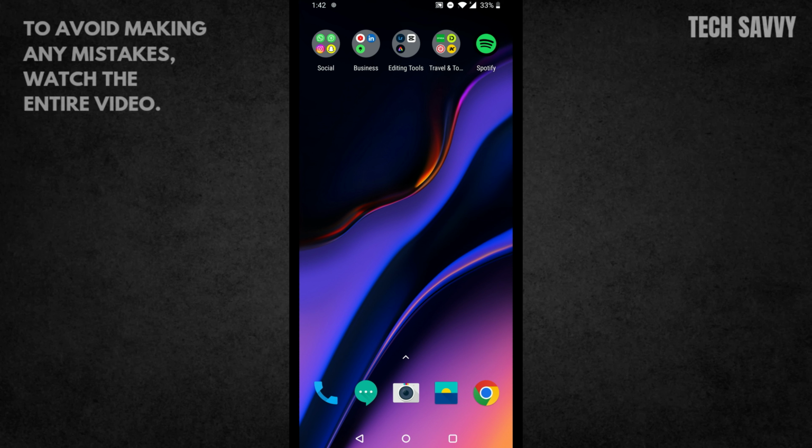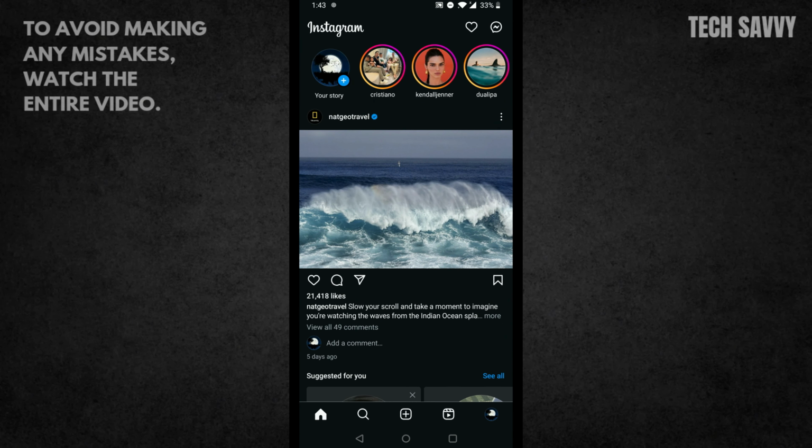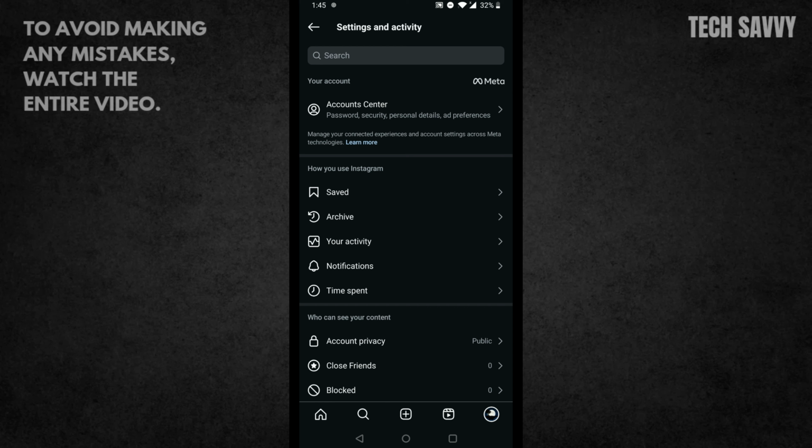Okay, so the first step you have to do is to open up the Instagram app on your phone. Okay, so once you are on Instagram, tap on your profile picture at the bottom right corner of the screen. Now, tap on the three lines at the top right corner to open the settings menu. And once you are in the settings menu, you have to scroll down.